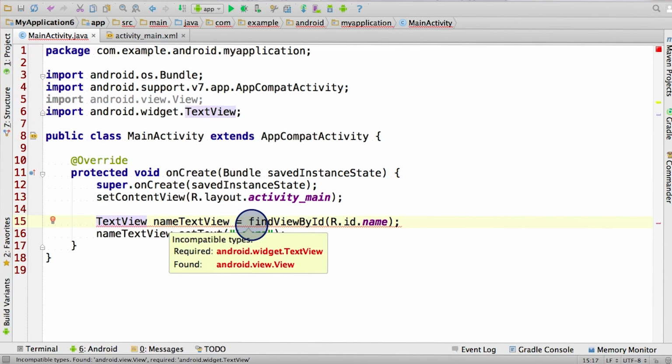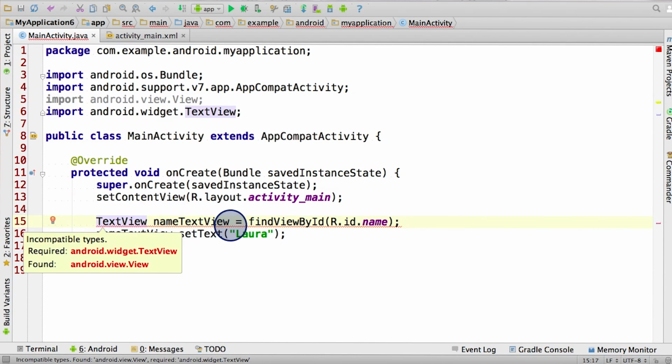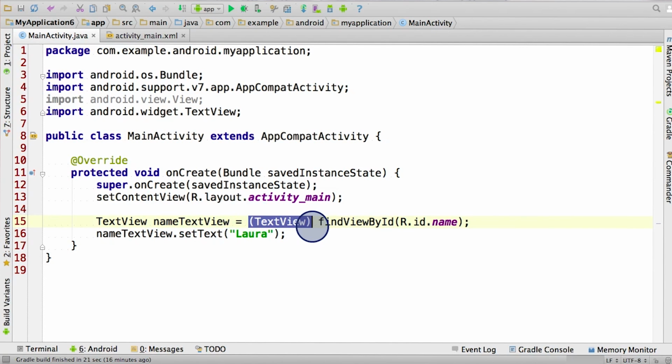But then we get an error saying that there's incompatible types. An object of type TextView is required, but instead it found an object of type view. That's because findViewById returns a view, and this left-hand side requires a text view. That means we have to add this to cast the view returned by findViewById into a text view. Then we can store this whole thing, which is the name text view, into the left-hand side variable. Then the error goes away, and we can set text Laura on this text view.